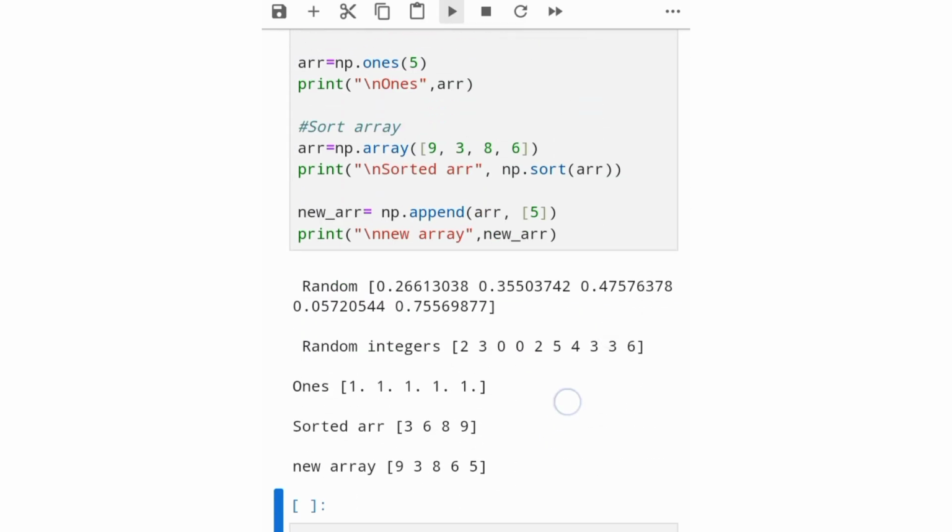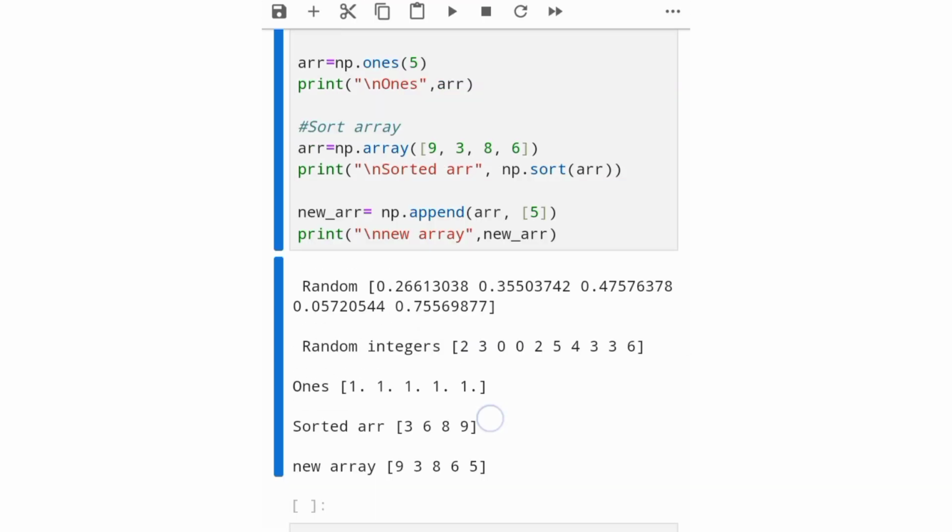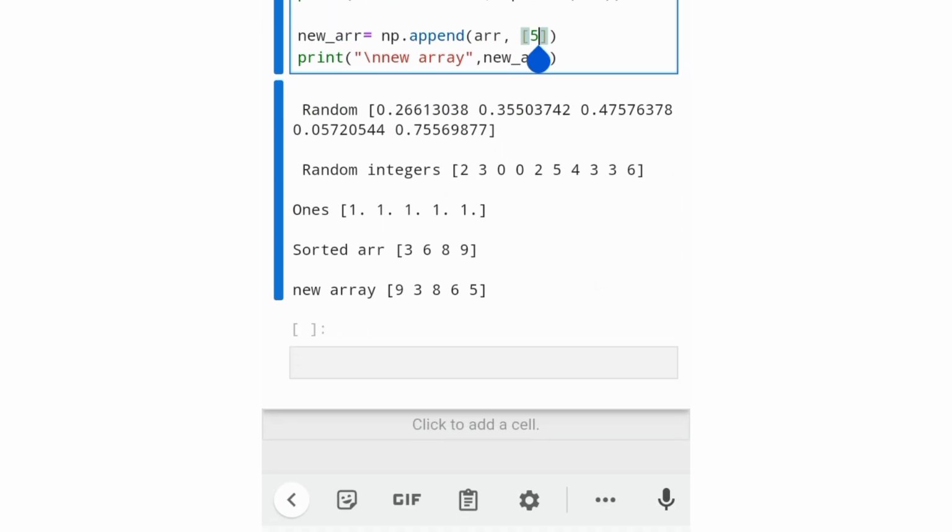Now here is our result. So you can see the random is created. You can see 0.2, everything is 0 point, 0 point, and we have 5 in numbers, 1, 2, 3, 4, 5. Then we have random integers. You can see then they are 10 in number, 2, 4, 6, 8, 10. Then we have our ones, and we have the sorted array. You can see the original array here, 9, 3, but now it is sorted to 3, 6, 8, 9. Then we added 5 to it, and here is the 5 we added to it.